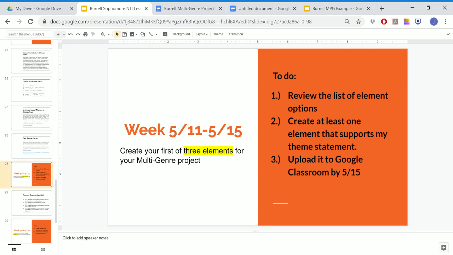I get it. We can always go back and revise the letter, but it needs to be done at least to the point where you have your theme statement created for your project and that you can actually work on the pieces with the theme statement in mind.